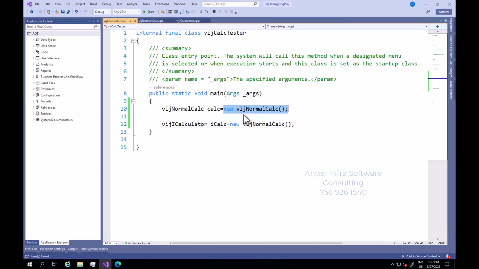Both, you have to observe here, the right side of the equal to is object creation. For both of these types of instantiation, you have to create an object for the class. Here also, even though this is an interface, the object instantiation should be happening on the class. You cannot instantiate the interface. You can only instantiate the class.